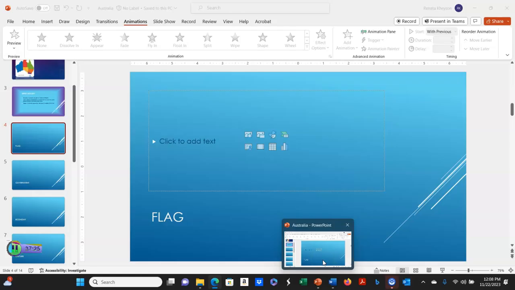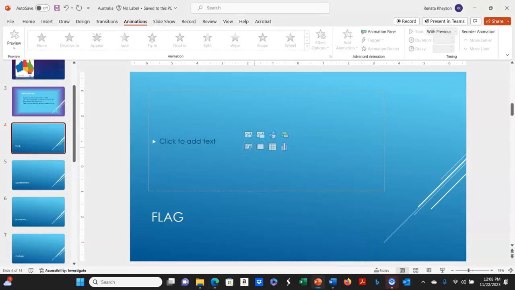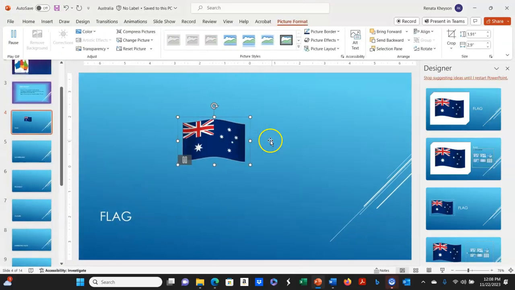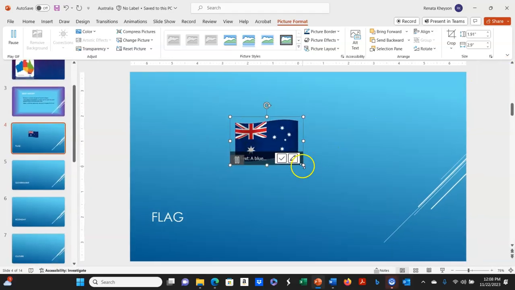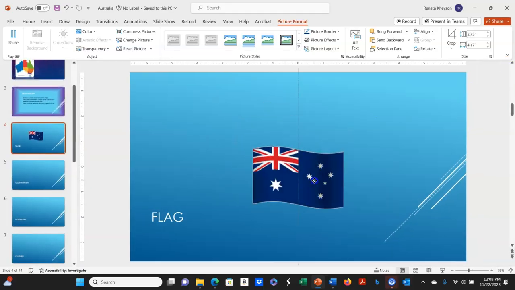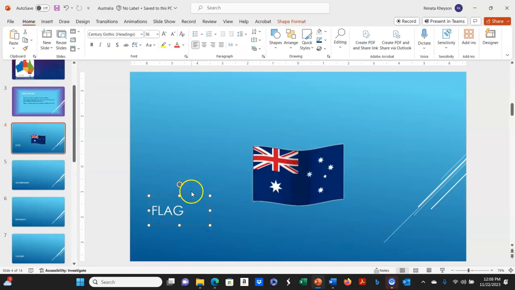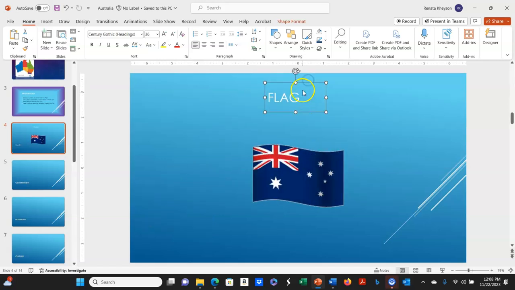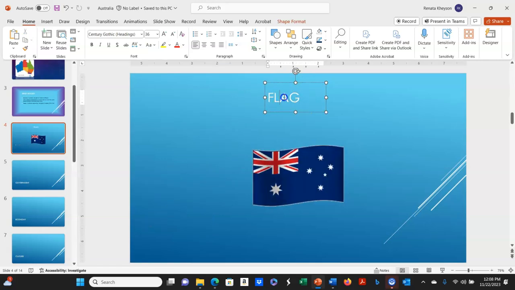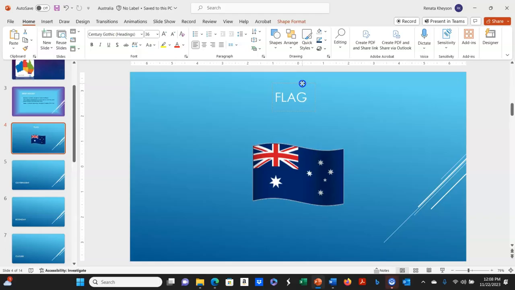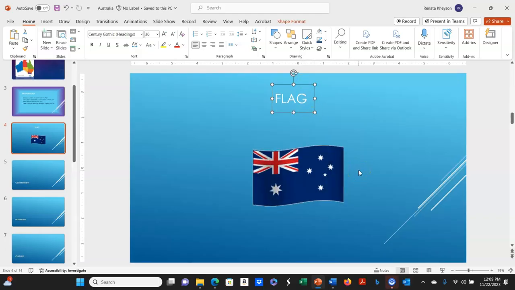back to our presentation, and it's basically just like inserting the picture. So you would click here, insert, and here we go. So you could make it larger, smaller, whatever you like. You could move this. Okay. The G for some reason looks much larger than the rest of the text, but whatever.